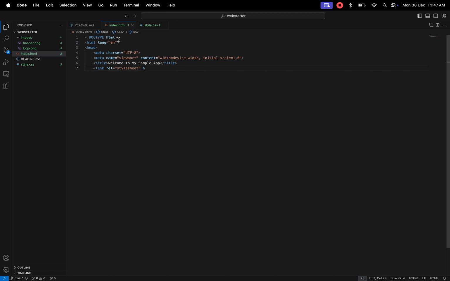Moving to the body section. Everything written in the body section will be displayed in the browser. The first thing I want to display is a header bar containing a logo for the web app, the name of the web app, and links to all the pages in the app.